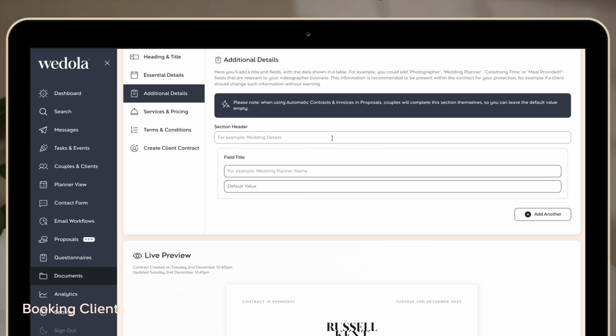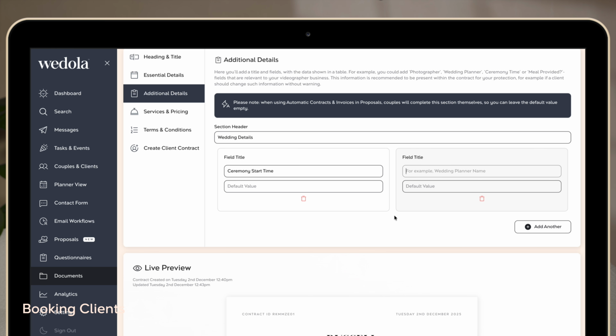And so on. I think that these fields are important to gather and show on the contract in case of any confusion or miscommunication later on down the line, just so that you have everything in writing ahead of the event should any problems occur. And because the couple are going to fill in these fields when they are completing the proposal, I'm going to leave the default value blank.